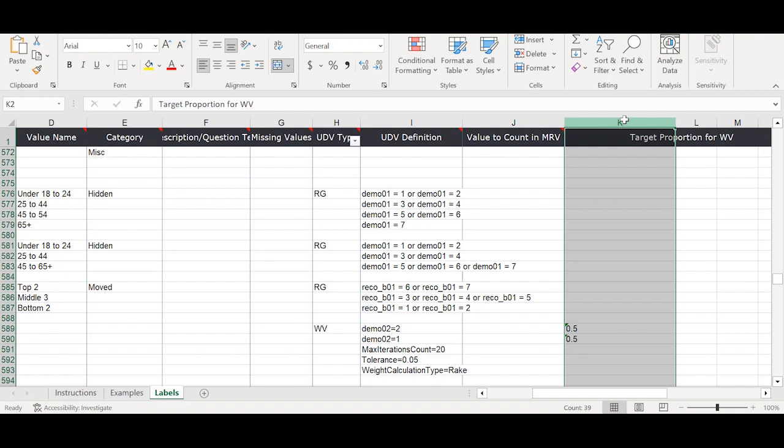Finally, column K is used when creating or updating a weight variable in MarketSight. Each line that contains a value should contain a target proportion in this column. In other words, if you are using a variable with 2 values, you will need to devote 2 lines to this, 1 per value. The sum of your target proportion values must be equal to 1. For more information on user-defined variables, please check out our training videos on each type.